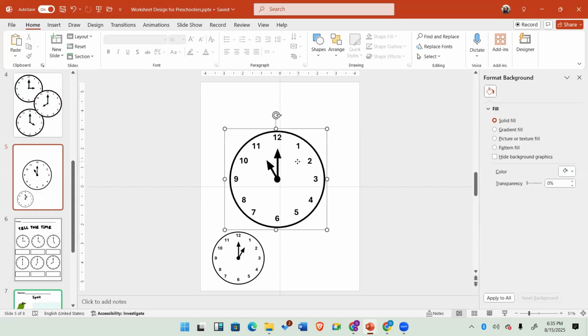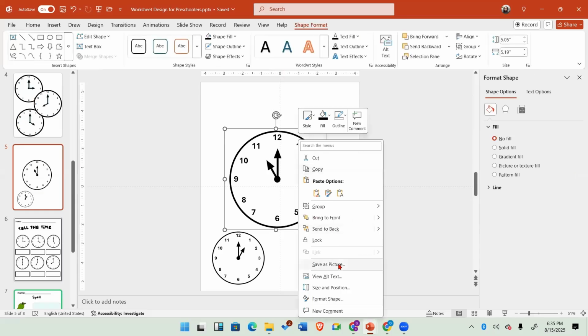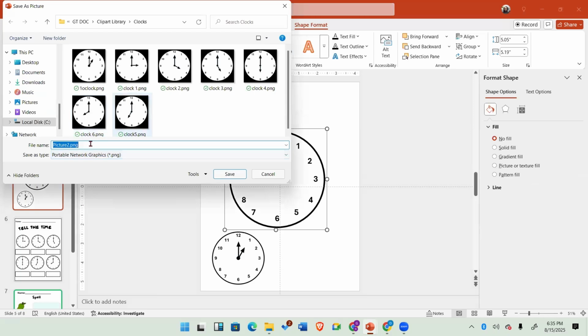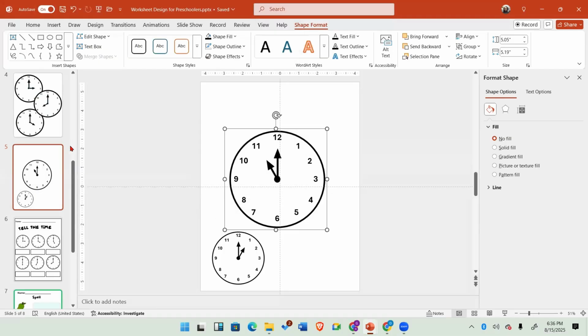Anyone you adjust, click on it, save as picture so that you know you have built your clock library. You have your clock library with you, 11 o'clock. Okay, so right now I can boast that I have a clock library here. So that's it. That was how I achieved this.